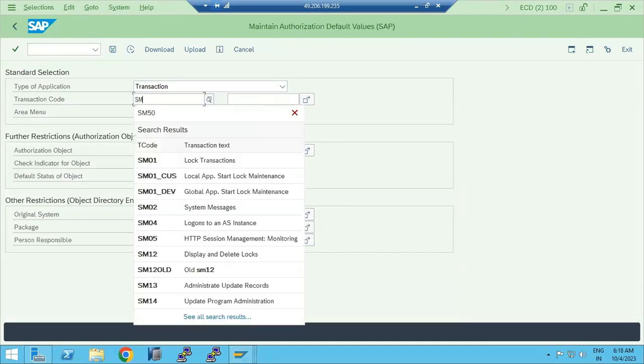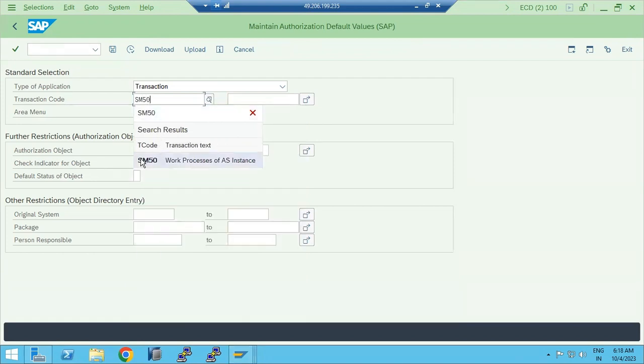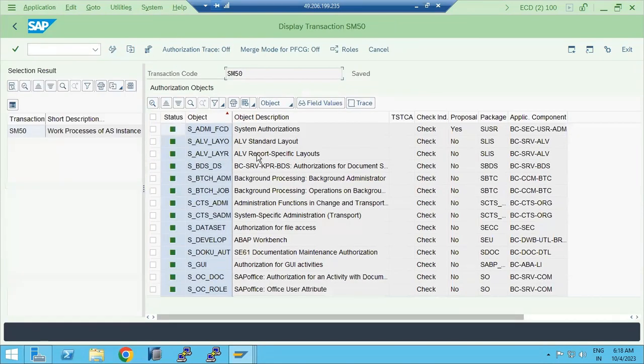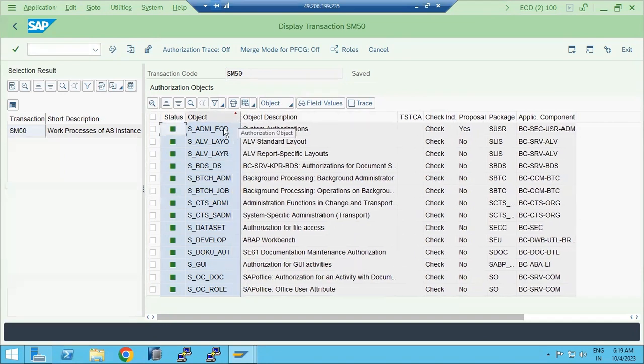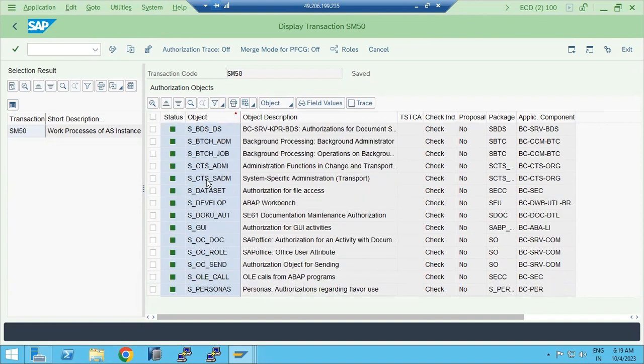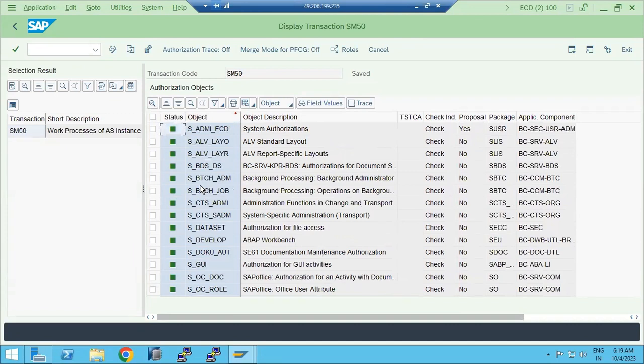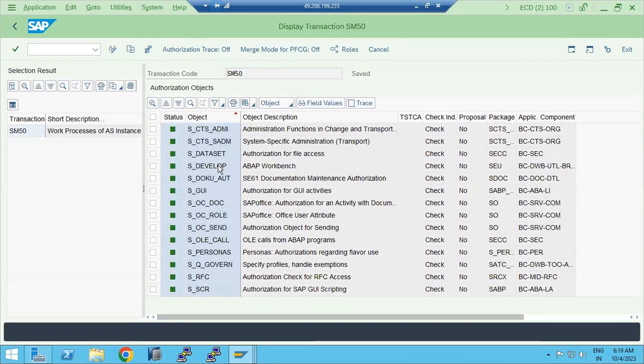So here we will find the respective objects. See here for this SM50, the respective authorization objects and associated objects are available here, right? So we can take the objects here. Normally we have to assign them.